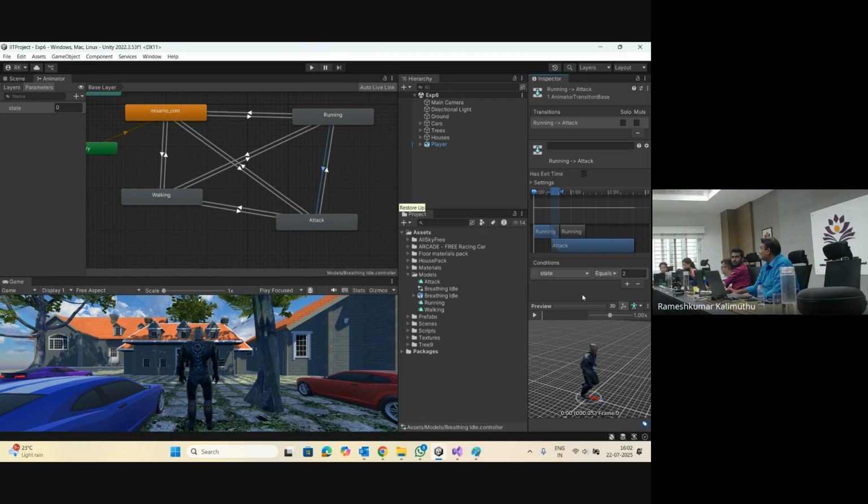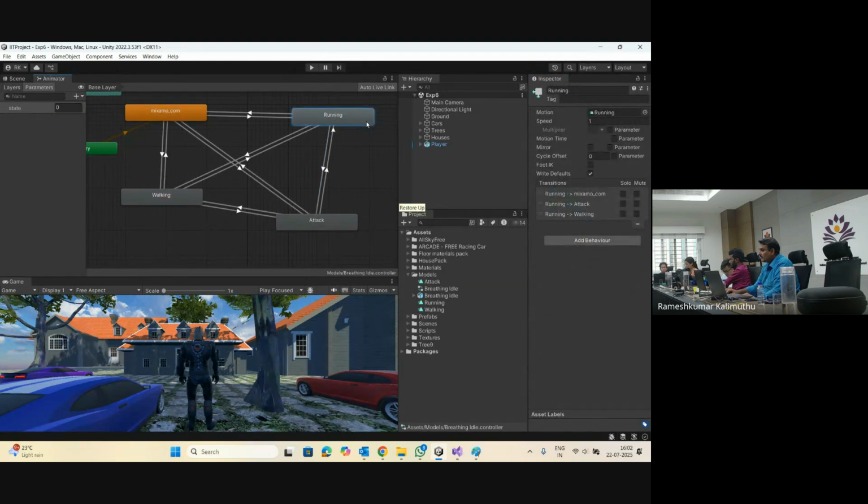In that case, if you connect multiple connections, then Unity can't take a decision. If you want to switch to the other animations, loop has to be enabled inside the animation, not by connecting like this. So you can't switch from here to here or here to here because it is connected again and again.